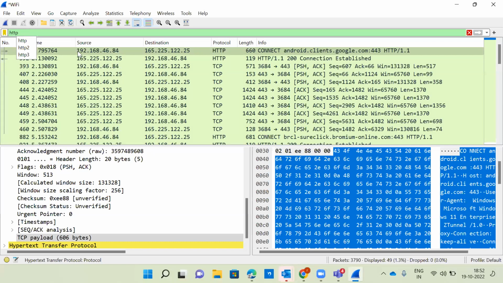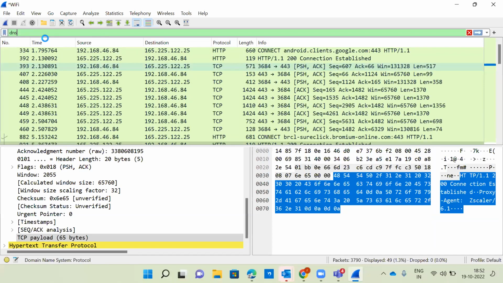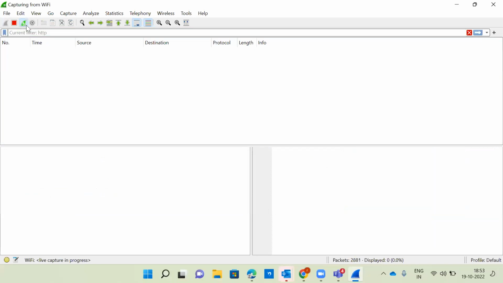Sorry, I have to do the packet capture. I forgot, because this is live traffic and I did not do the live traffic capture. So this previous one, I have to stop. Now we will do the packet capture. I need to download packets from the server.